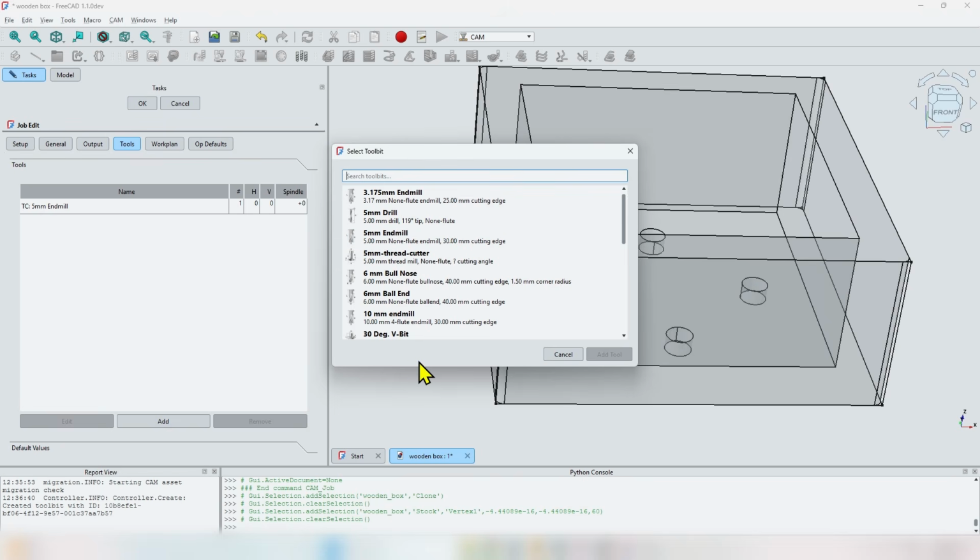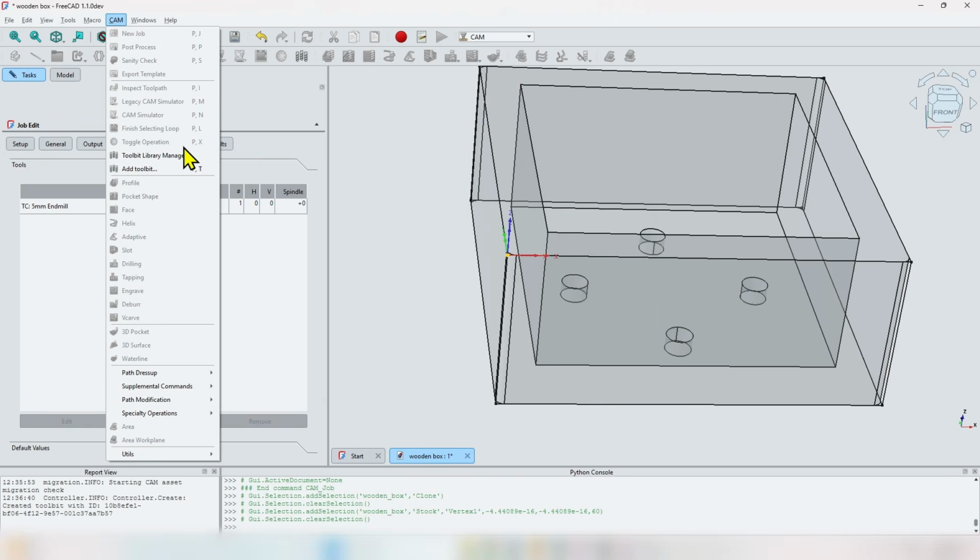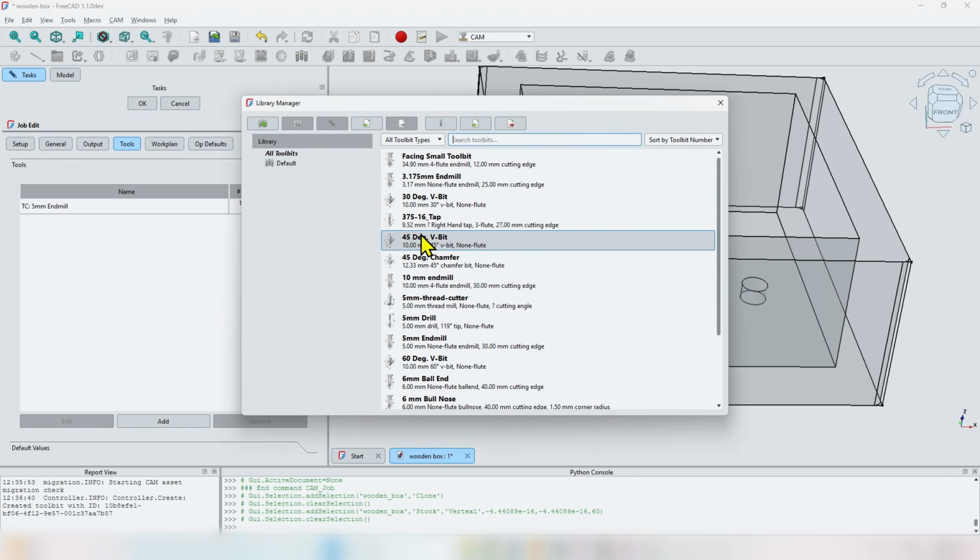I have a list of predefined toolbits here, but what if I don't have the toolbit? Let's click on the Cancel button, go to the CAM menu, and to Toolbit Library Manager, where we are going to create a new toolbit.